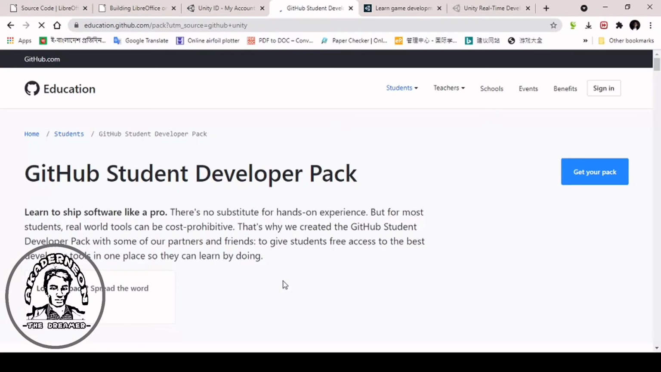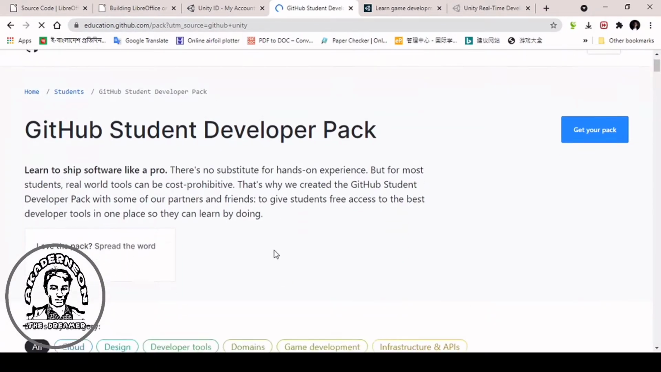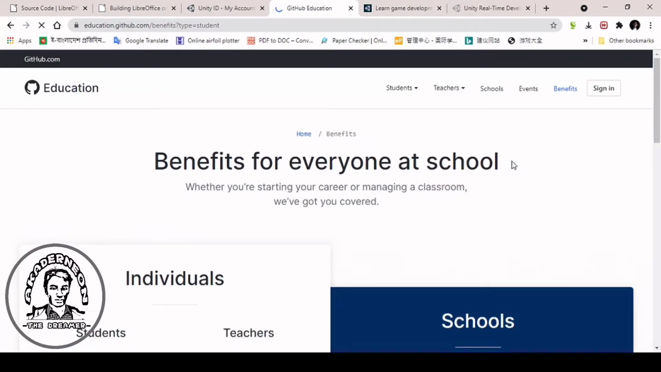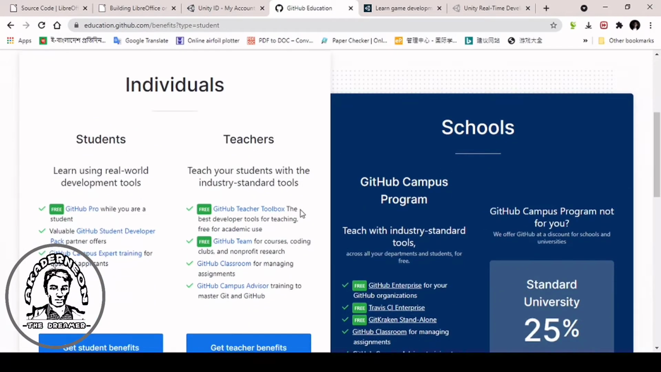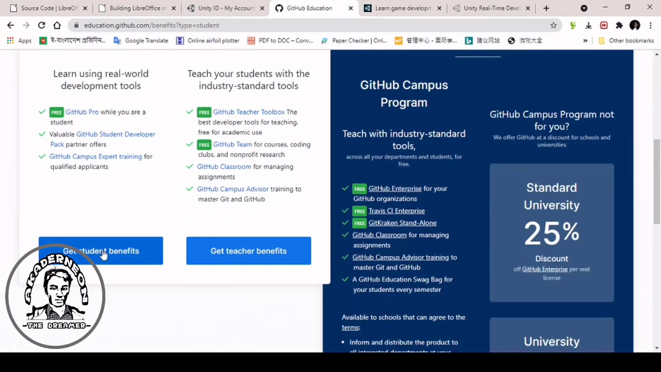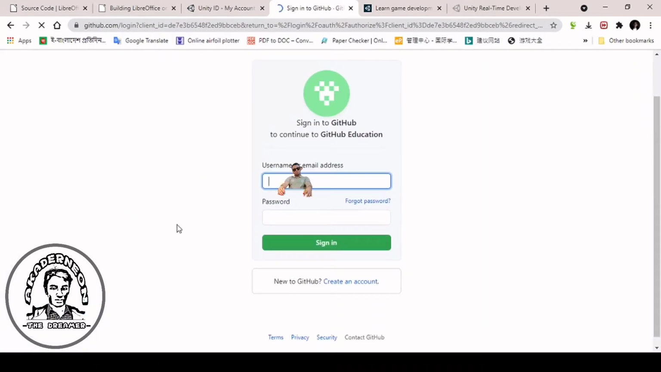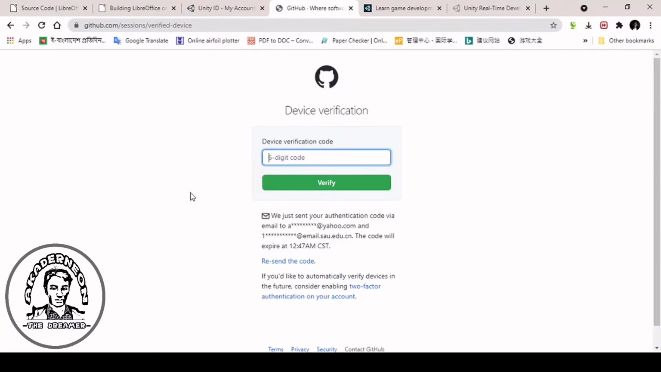After that, it lets you get the GitHub Student Developer Pack, and it's written like 'get your pack'. From here, as a student, it shows what you can get. So just get the student benefit pack, and it's asking me to log in to my GitHub. So, sign in.